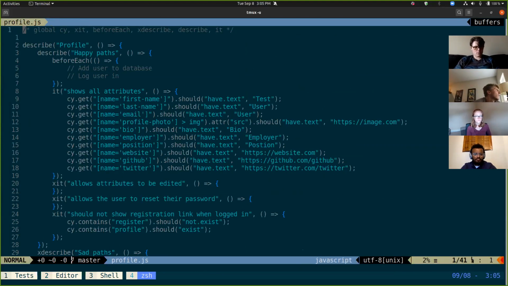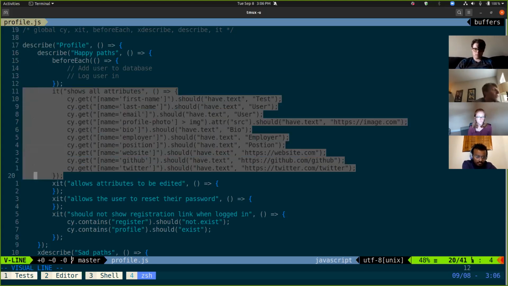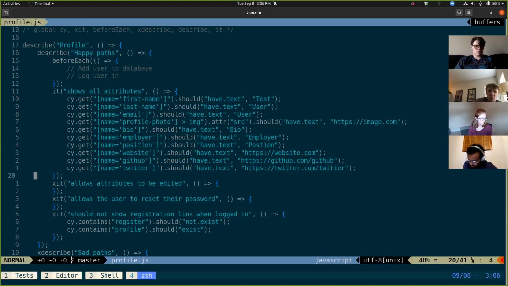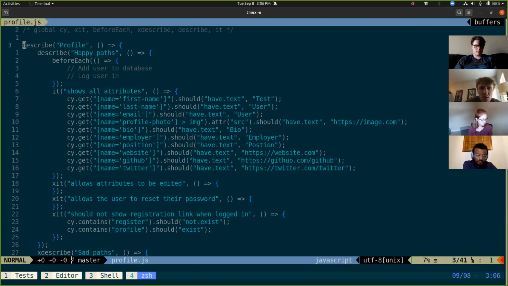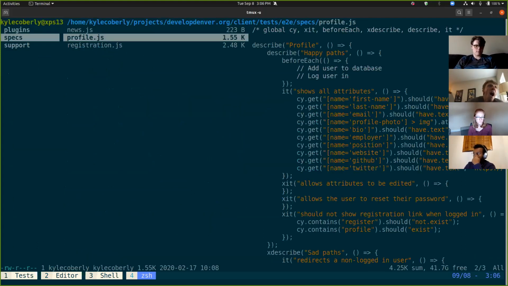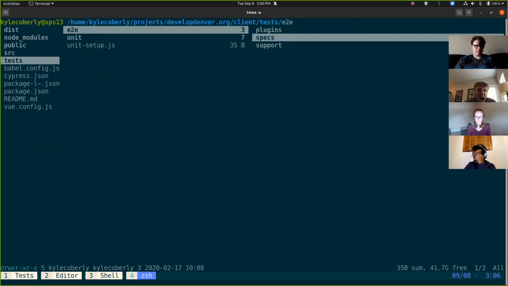Cool. So for this one, you can use these describes to group stuff. You can nest them arbitrarily. Your actual test is the it. So that's a test described as a grouping. Does that answer your question, Haley?